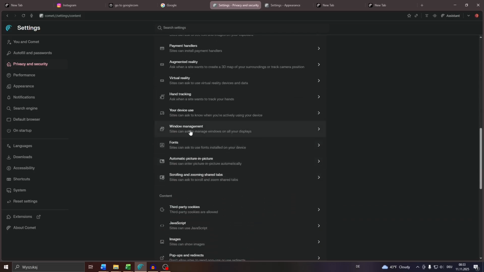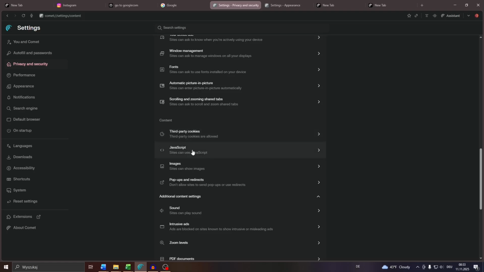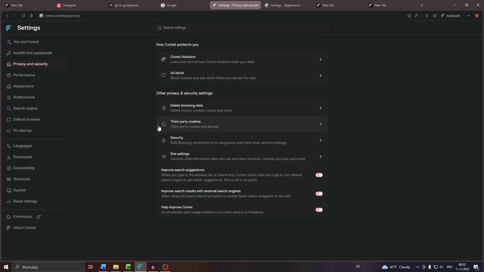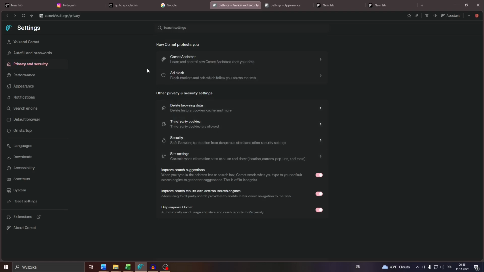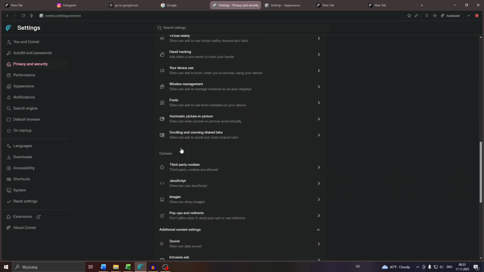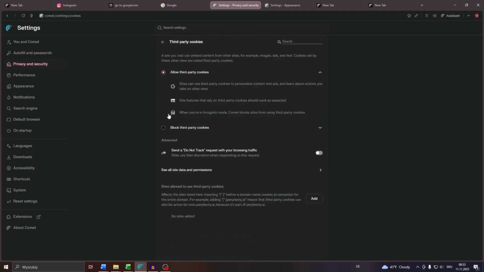So as you can see, that list is pretty long. Here you may enable or disable JavaScript and again third-party cookies, so you can actually manage these third-party cookies through that menu here inside your privacy and security menu, as well as through the site settings at the bottom here. So click into it. And yeah, that's basically it.